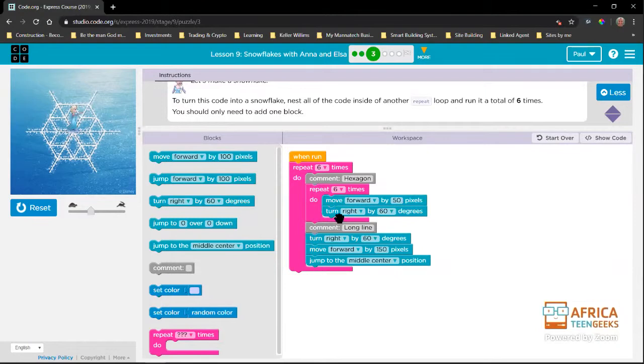It's not a move, it's a jump block. Okay? And then we are making her draw a hexagon and the long line 6 times. So this big repeat block here is looping everything in here 6 times. And that is how we get this picture. The comments are just there for me to remember what code is doing what function.